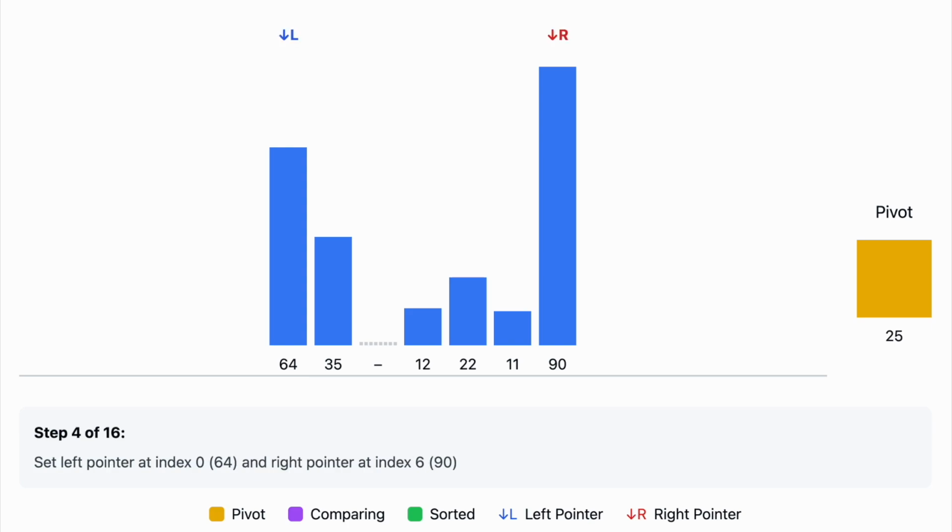Now we'll use two pointers. One starting from the left looking for numbers larger than 25 and one from the right looking for numbers smaller than 25 to organize elements around our pivot. From the left, we find 64, which is larger than 25. From the right, we find 11, which is smaller than 25.